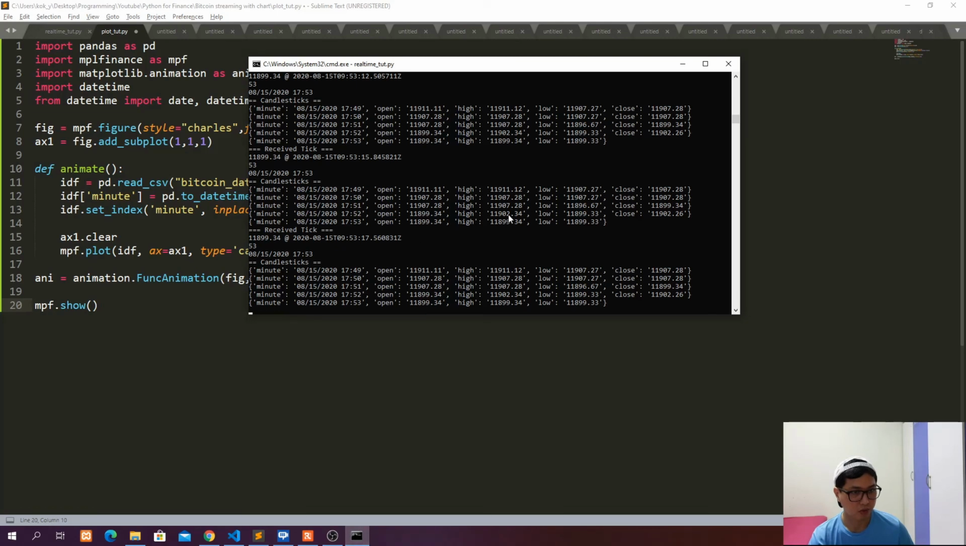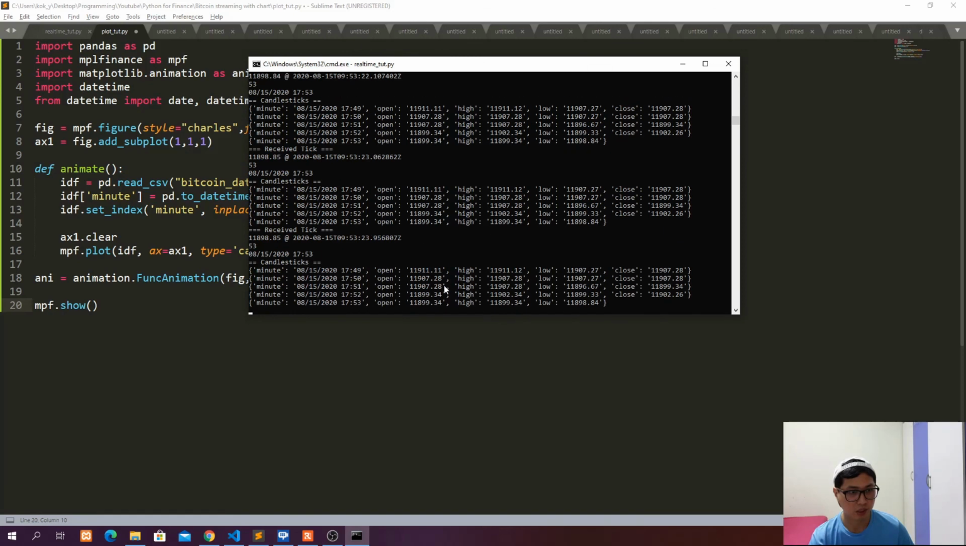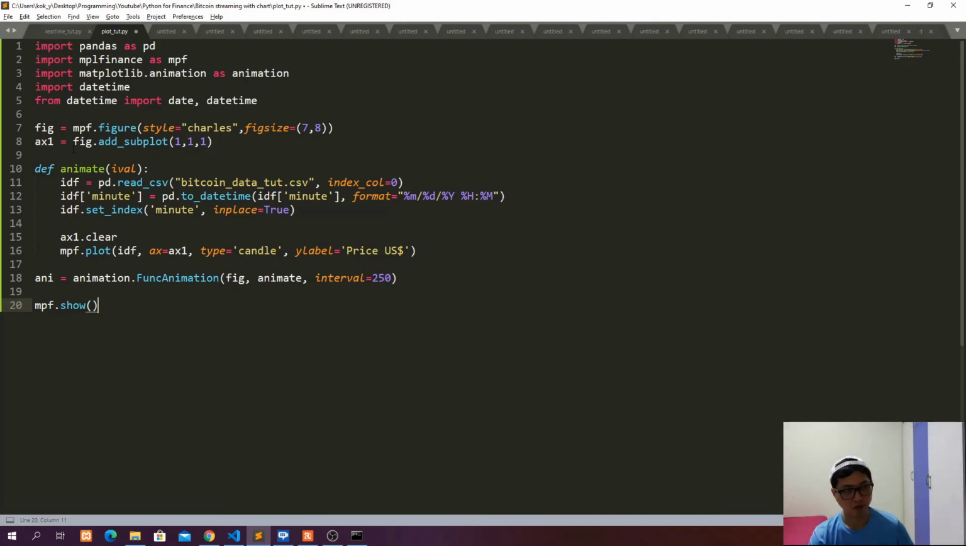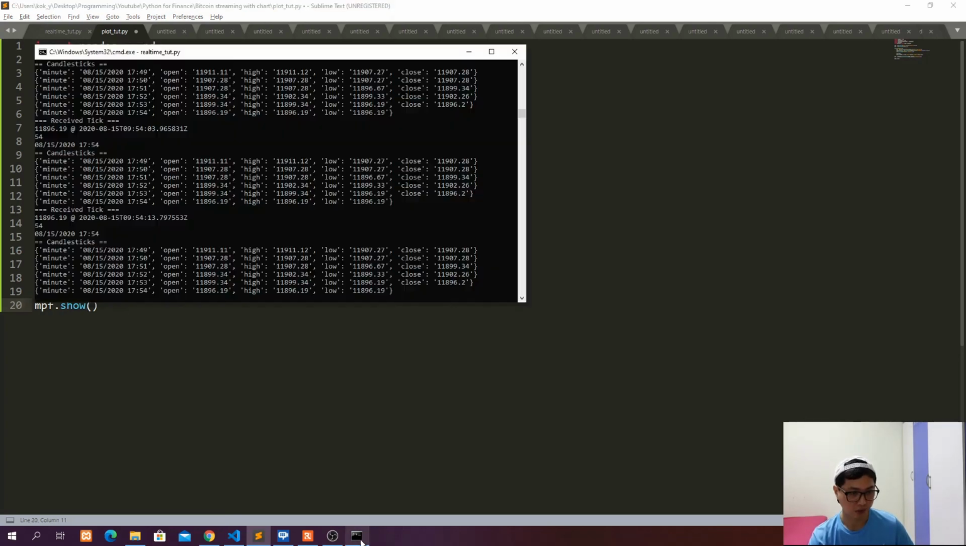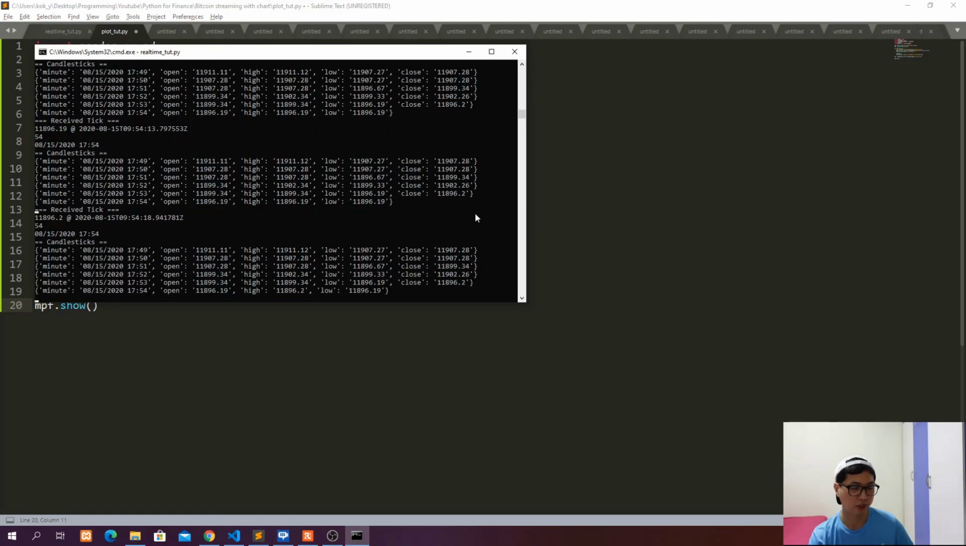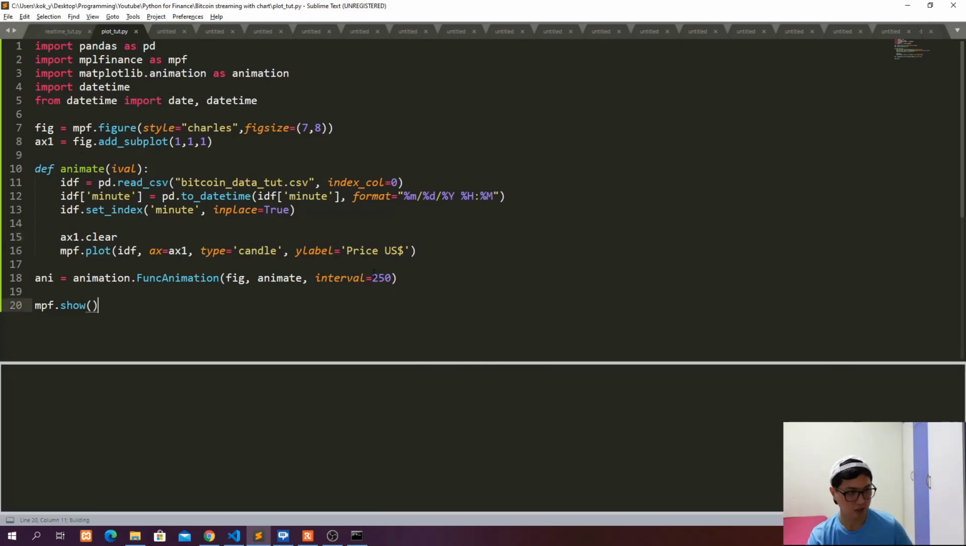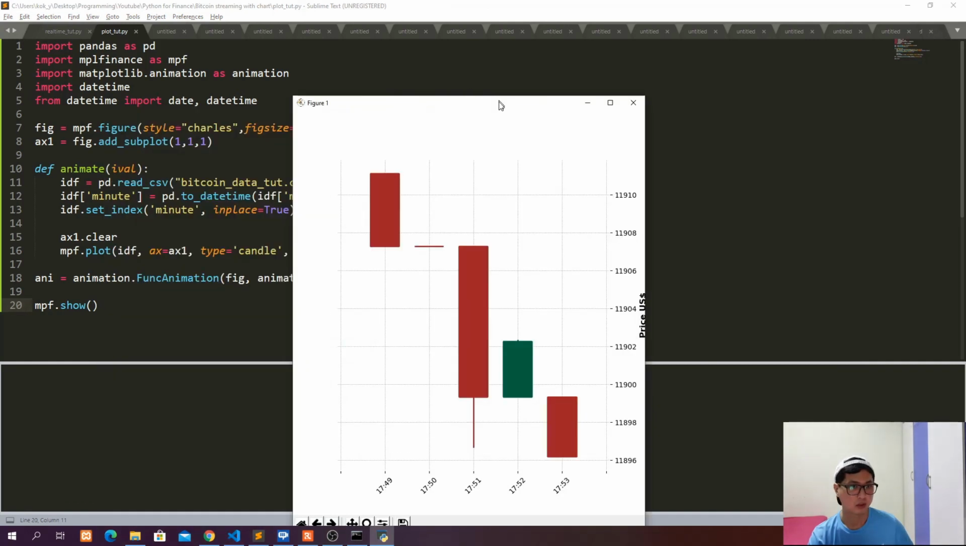So now if we check back to our command prompt, we do already have some data. Now if I run this function, mpf.show is going to plot, because it's going to read the data from Bitcoin data tutorial, which I believe should already have some data there, and then it's going to plot. Just go ahead and run that. Cool.